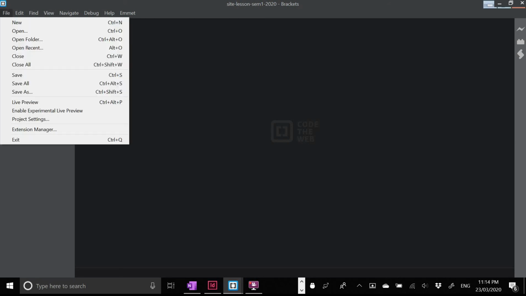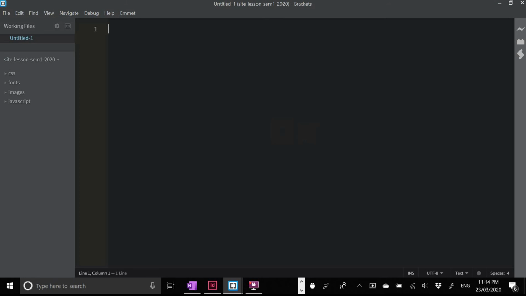What I'm going to do is go to File, New, or you can see Control-N or Command-N for Mac. This is an untitled blank document. If we try and code with this, Brackets is not going to know what we're trying to do. It needs to know what file type we're going to be working on, because you could be working on a CSS document, a JavaScript document, an HTML document, or a PHP document. It needs to know what kind of document you're going to be working on before it can help you.